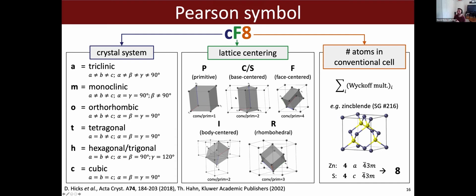The conventional cell is typically a larger representation of the crystal that highlights the symmetry. For example, if you have a cubic cell, for the conventional cell, these lattice parameters or lattice vectors will be parallel to an important symmetry direction. For the cubic cell, these lattice vectors are parallel to the 4-fold axes. Similarly, for the hexagonal system, the C-axis is parallel to a 3-fold, or it could also be a 6-fold rotation.